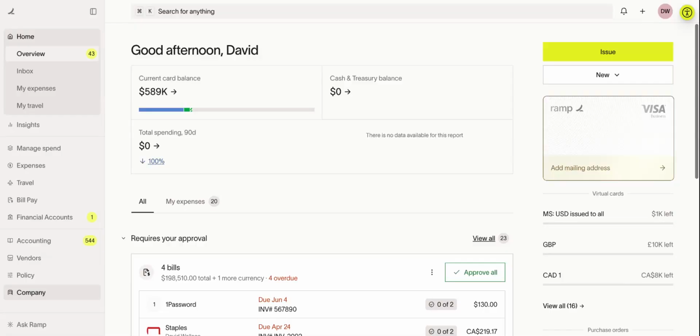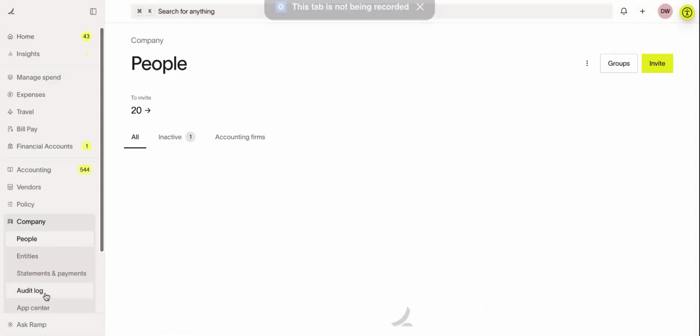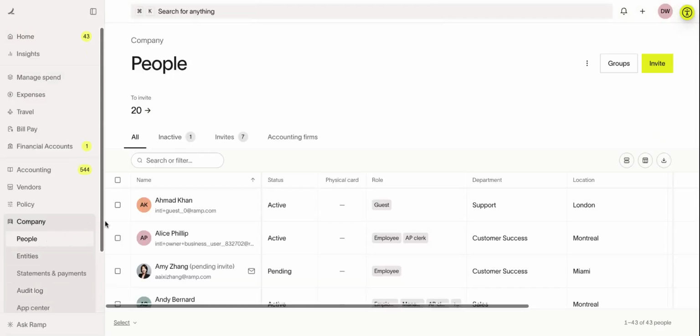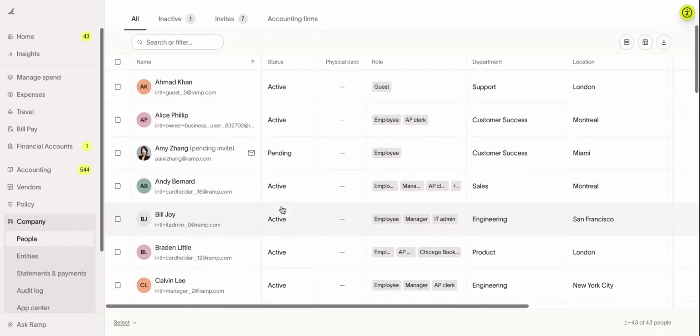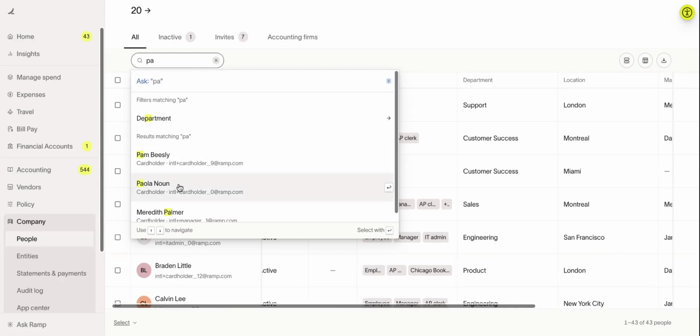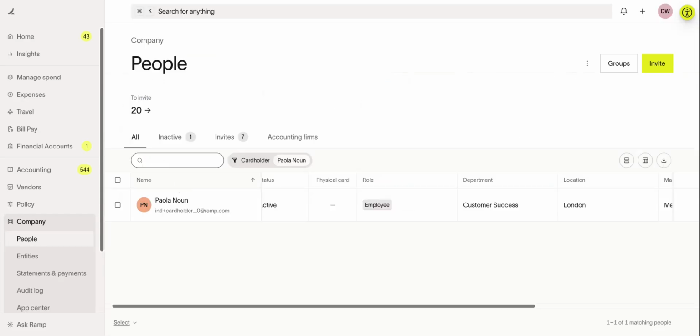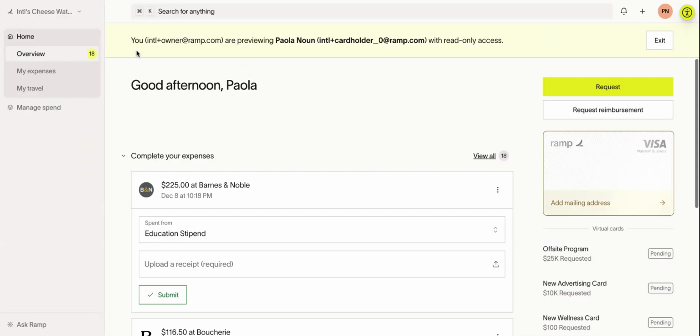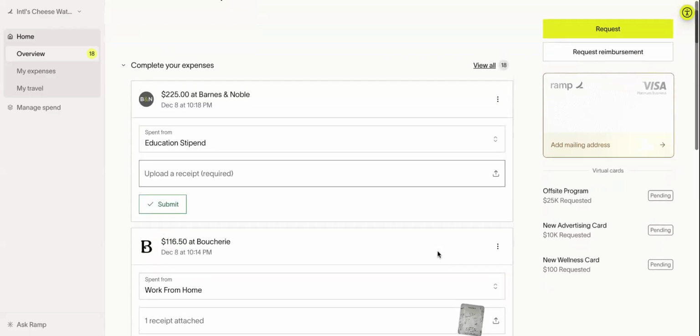And in order to access it, you would first go to company and then to people. And let's say for here that I wanted to go and do a preview on Paula. I would go ahead, click on her account, and then click preview from here. And from there, you can see that I'm clearly viewing Paola's account, and I can see everything that Paola sees.